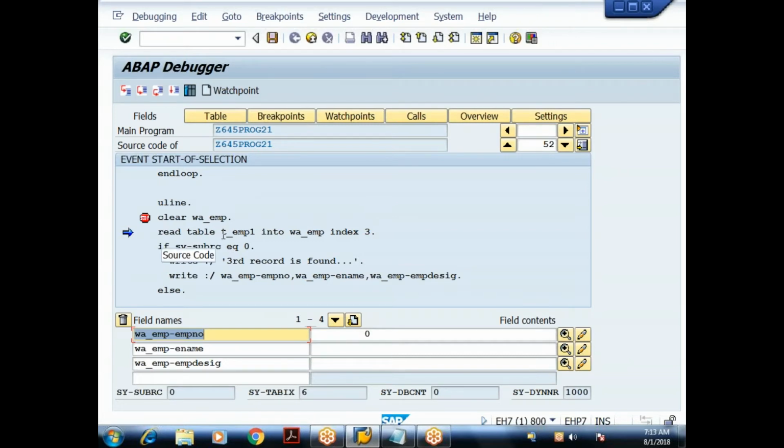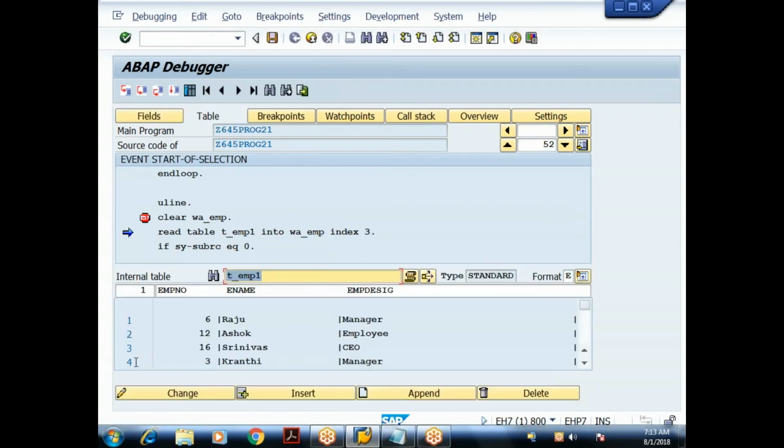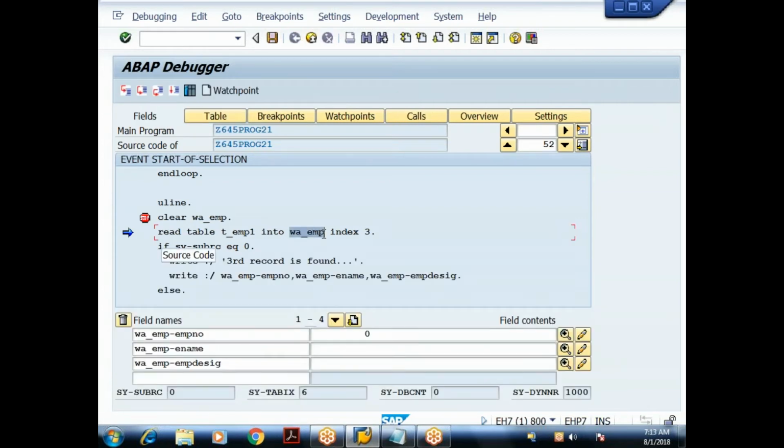Now I am trying to read data from this internal table. Which record I am trying to read? Third record. Do we have a third record in the internal table? Yes. What is that record? 16 Srinivas and CEO. This record will be read and populated to the work area. Since it is successfully read, sy-subrc will be set to 0. So I'm about to execute the read statement.